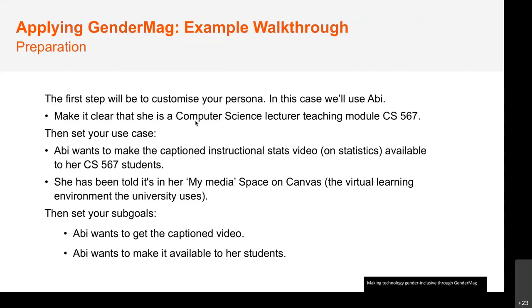I get my team together to evaluate, and I would list a sub-goal. So to achieve sharing the captioned video, Abby wants to get to it, so she needs to get to the right location, and then she needs to make it available to a student, so she needs to somehow publish it. Okay. So there's only 2 sub-goals here, but depending on a different use case, there might be more. It might be a more complex step.